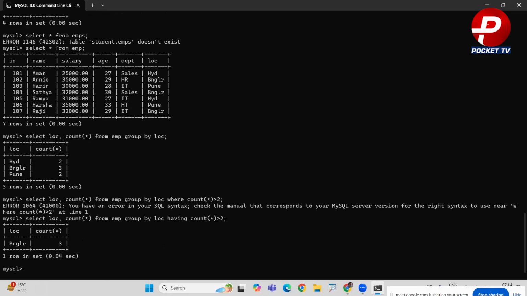Look at this, I didn't change anything. The only thing is, whenever you want to apply a where clause to filter again from the grouping. Here we are grouping: in Hyderabad 2 people, in Bangalore 3 people, in Pune 2 people. But again I'm asking for the where. Right? For example, a list of medicines are there.